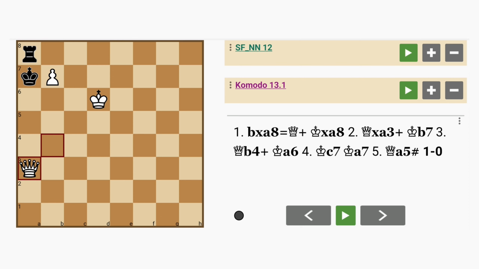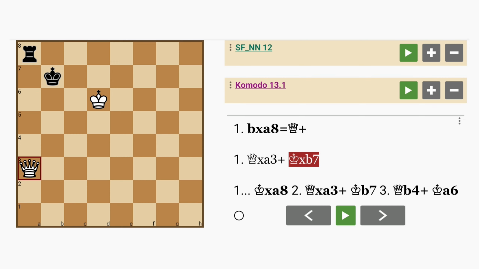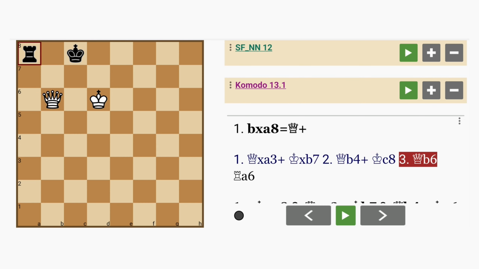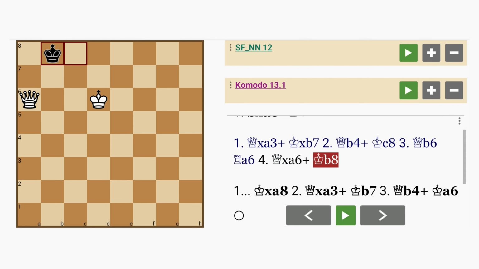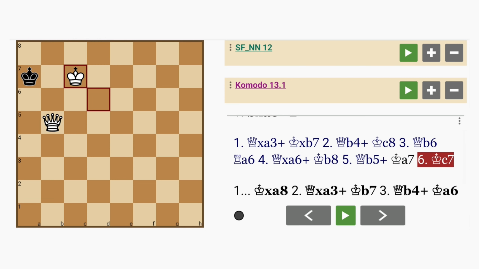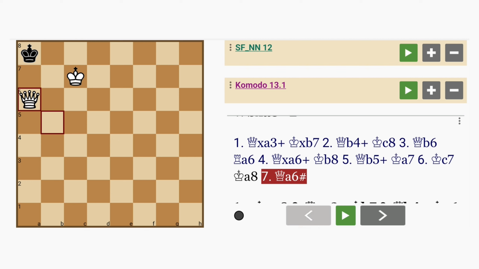Another possibility is simply to capture this other rook on a3, and then after king captures pawn, queen to b4 check, king to c8, queen to b6, black can delay with rook to a6, queen captures rook, king to b8, queen to b5 check, king to a7, king to c7, king to a8, and queen to a6 mate. That's a mate in 7.